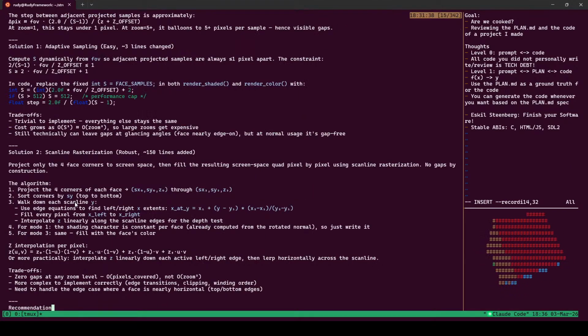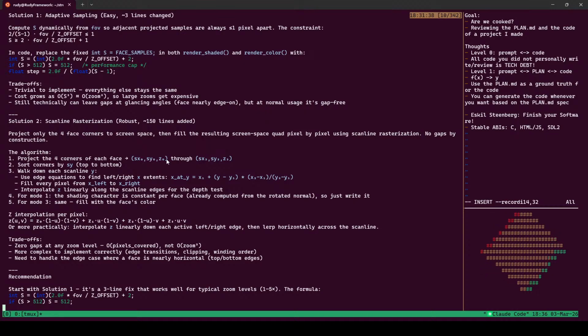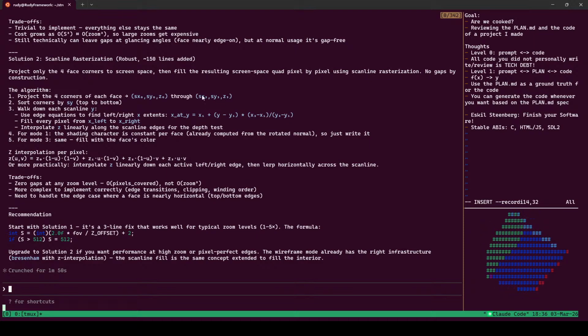It's still, let's see, okay. Scanline rasterization. This is robust. The algorithm: project the four corners of each face. Pixels covered, not O of zoom squared. More complex to implement. Handle edge cases where a face is nearly horizontal. All right. Yes, I want performance and I want correctness and I want robustness.